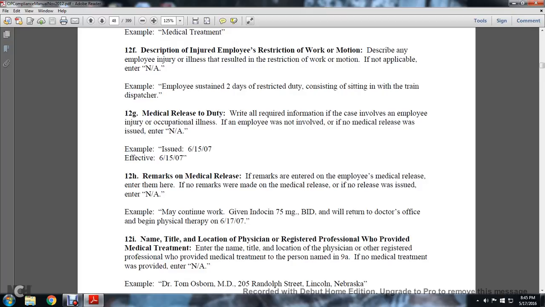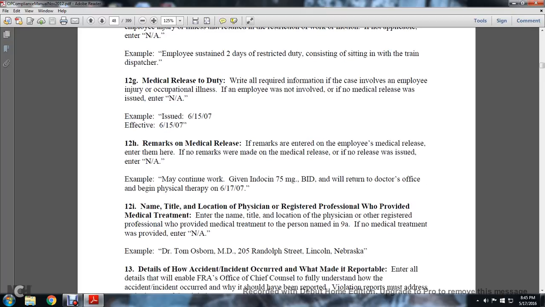25H. Remarks of the medical release. Remarks are entered in the employee's medical release. Enter the remarks. If no remarks were made of the medical release and no release was issued, enter not applicable. May continue with the given example. Name, title, location, physician, registered professional who provided the medical treatment. Enter the name, title, location, physician, or other registered professional who provided medical treatment to the person named. If no medical treatment was provided, enter NA.